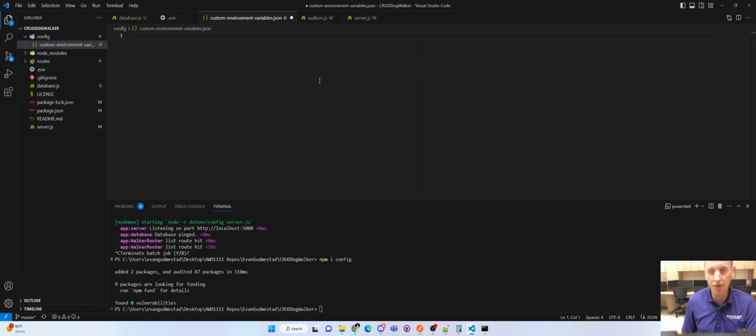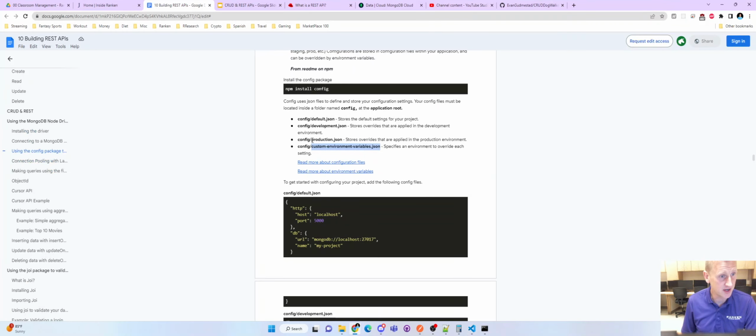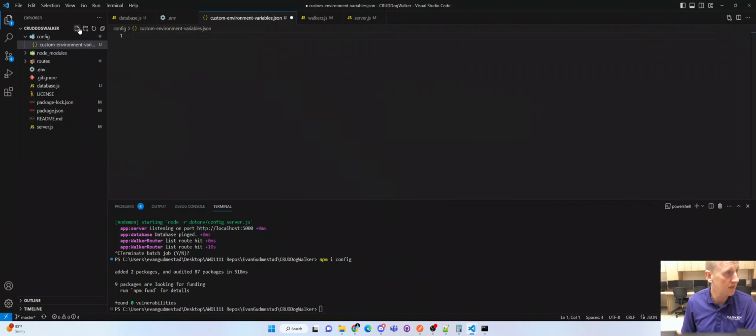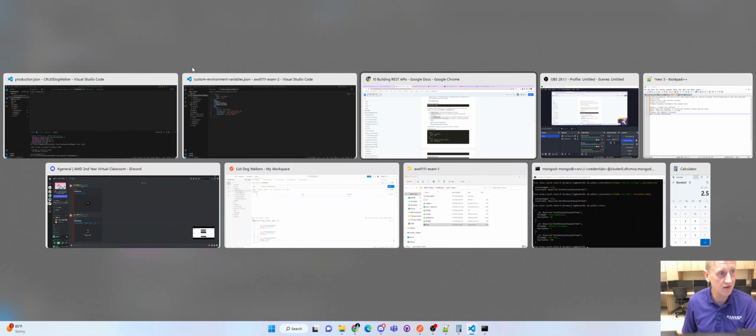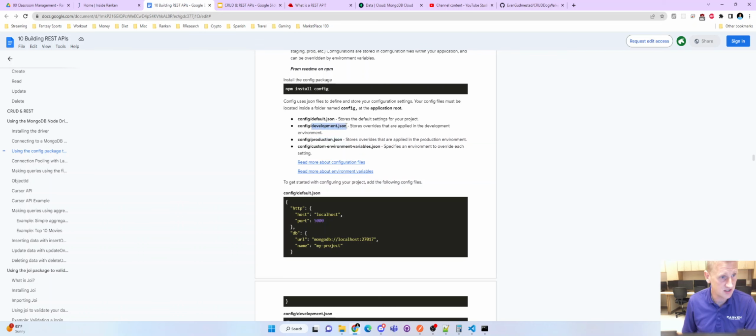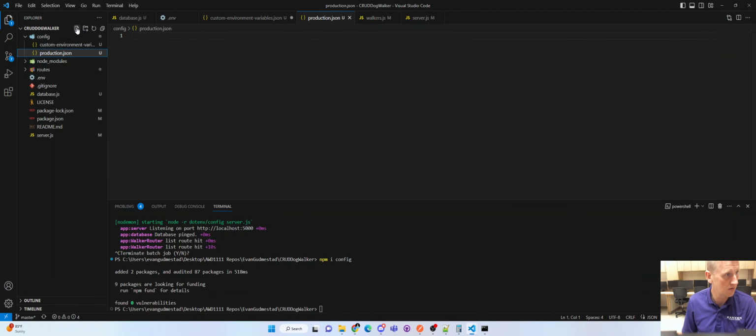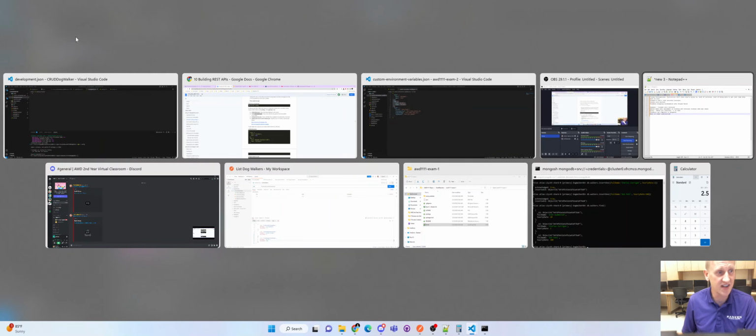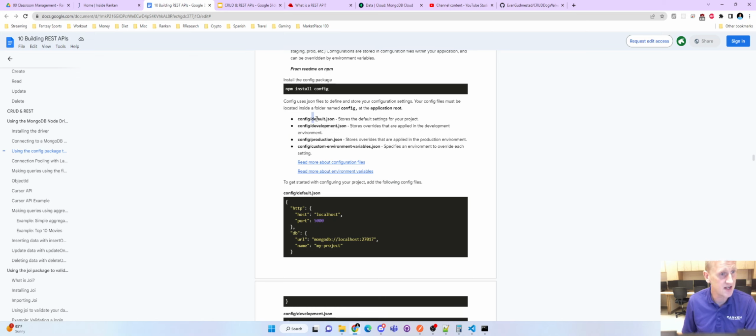Okay, now there's actually going to be 4 files here. Again, this is all on the docs. So there's production.json. Let me alt tab back and forth. So I'll make another new file inside of config, production.json. Make another new file, development.json. I'm just saying it's easy to make a typo. And default.json. Stores the default settings for your project.